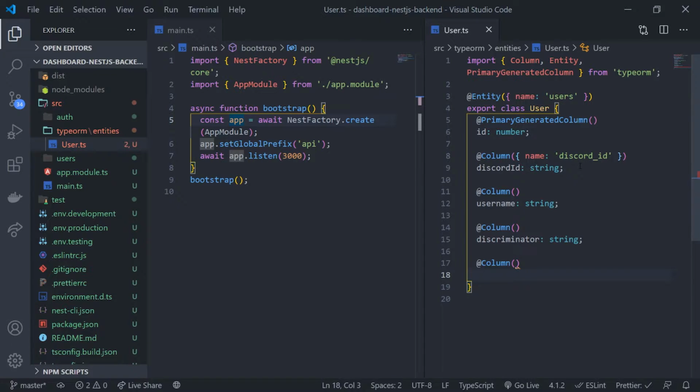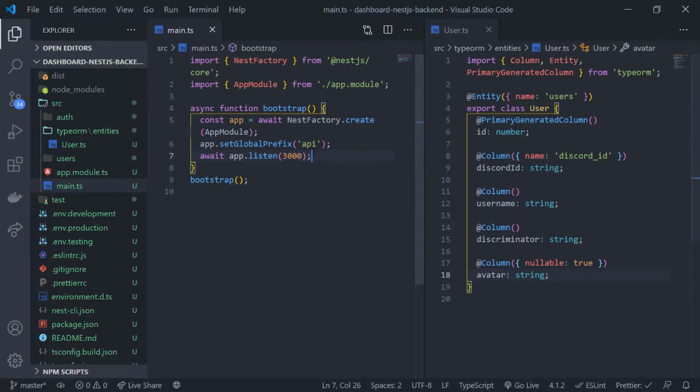Create another column. I think this one's going to be the avatar. That'll be a string. And this can also be nullable because the user may not have an avatar, so in that case it will be a null value. Okay, I think that should be all we need for now. You can save the email if you want to. I'm not going to do that.